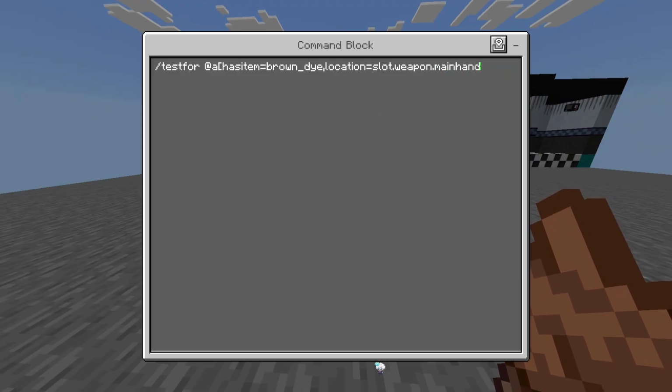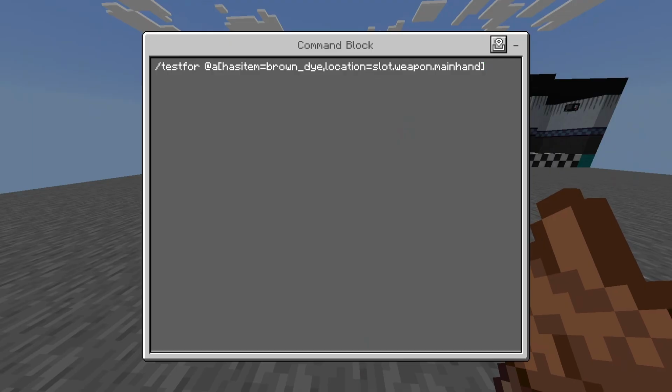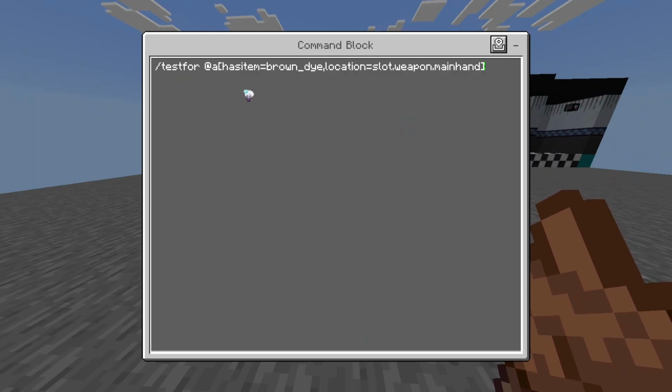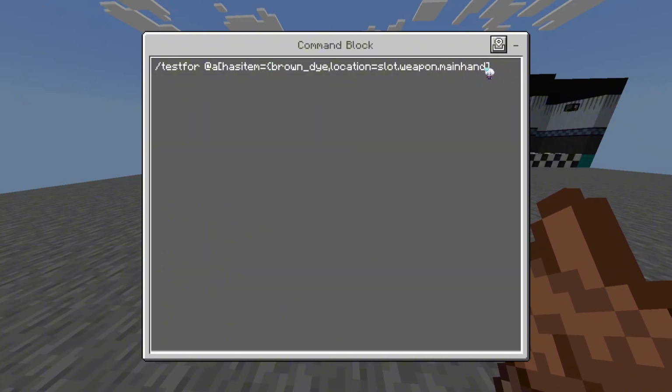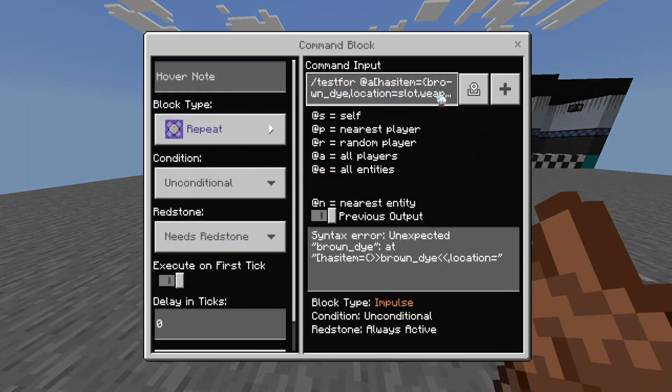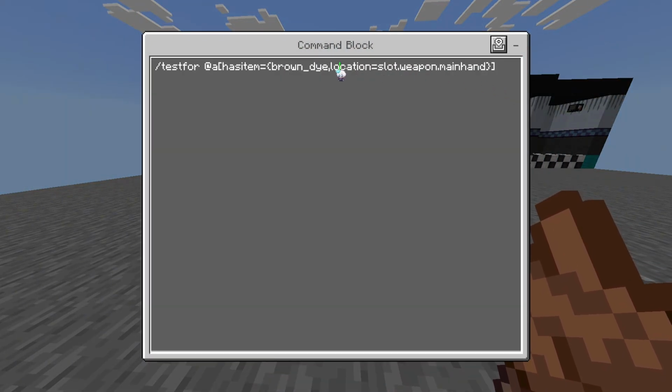And then you want to close it. But before you close it, you're actually going to be missing something. Although we put it in here, we want to add these two brackets. This will ensure that the item is set: brown item. That's for all brown dye.